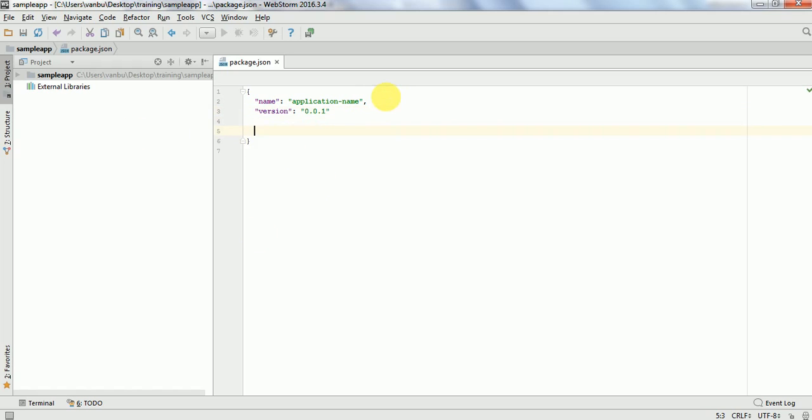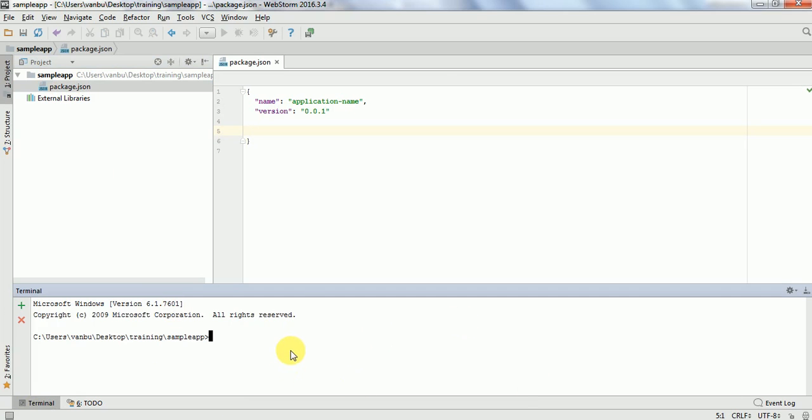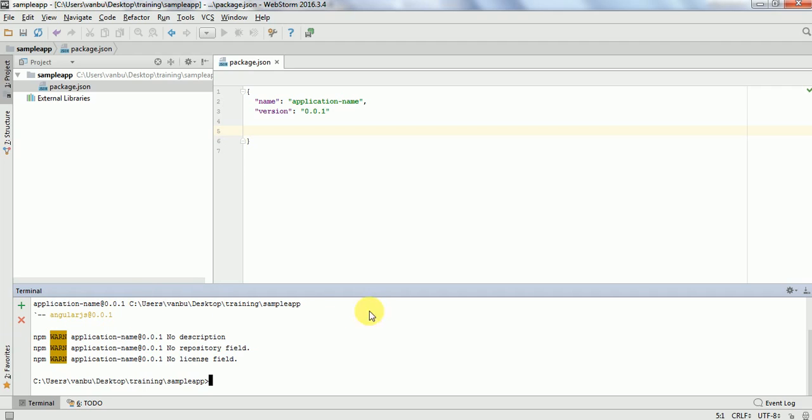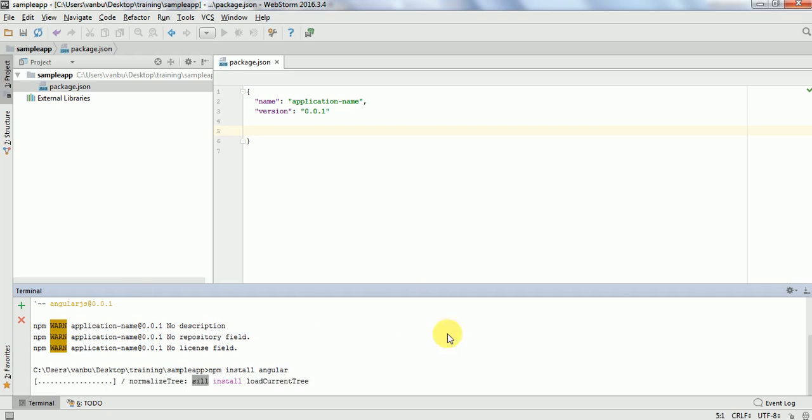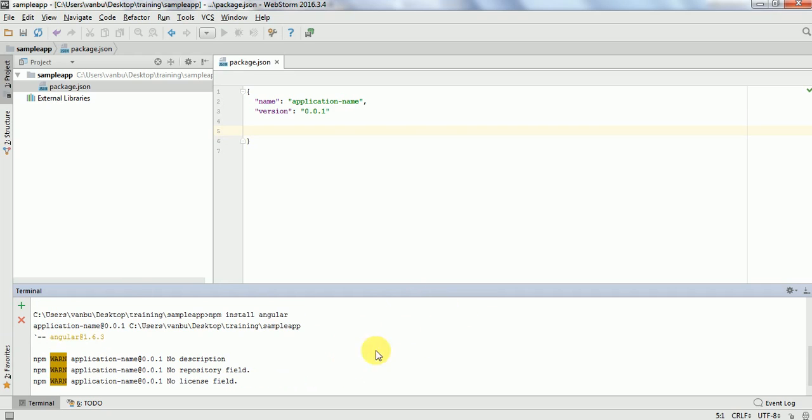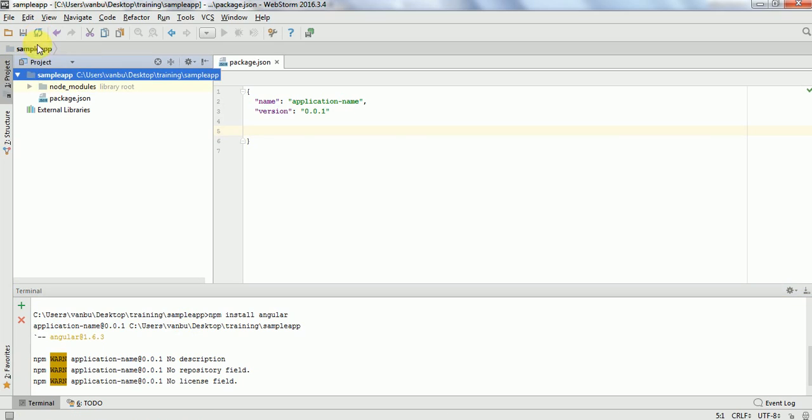So once you install, you will have package.json. After that, go to the terminal. If you want to install AngularJS, just say npm install. After installing, it will create a folder called node modules.